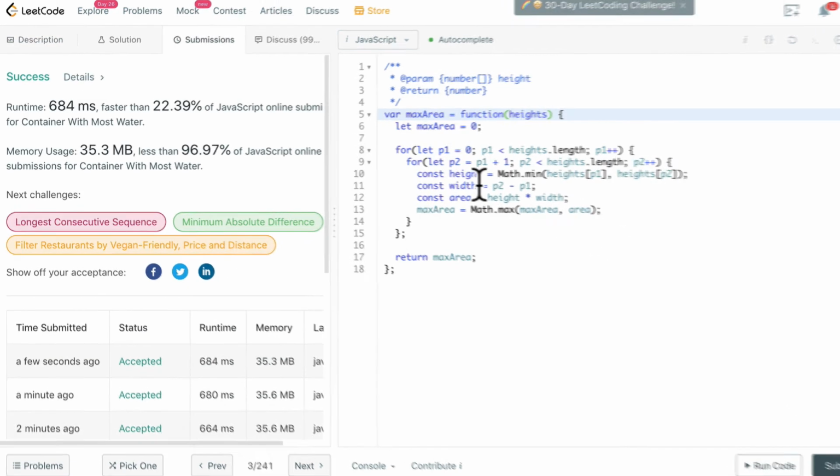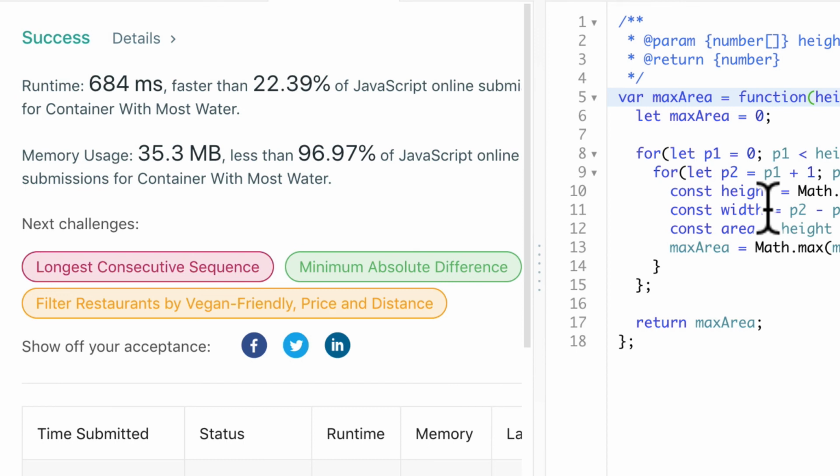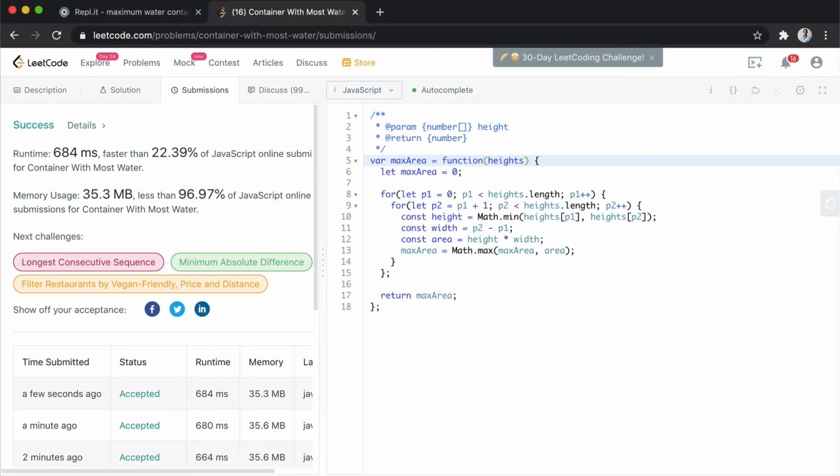So here we see that our memory usage is fantastic, 97%. We expected this though. We have an O of 1 space complexity, but our runtime is pretty bad. 22.39% is honestly really bad. But we expected this. We know that we have a suboptimal time solution, and we also predicted that our space would be great because it's O of 1.